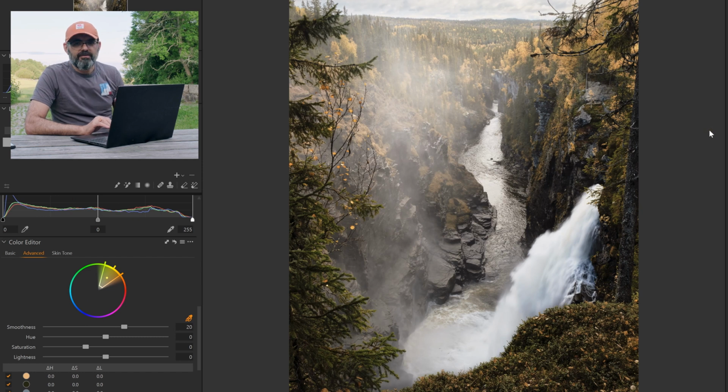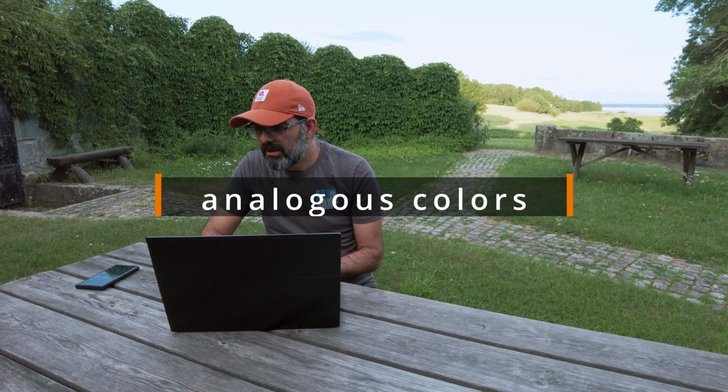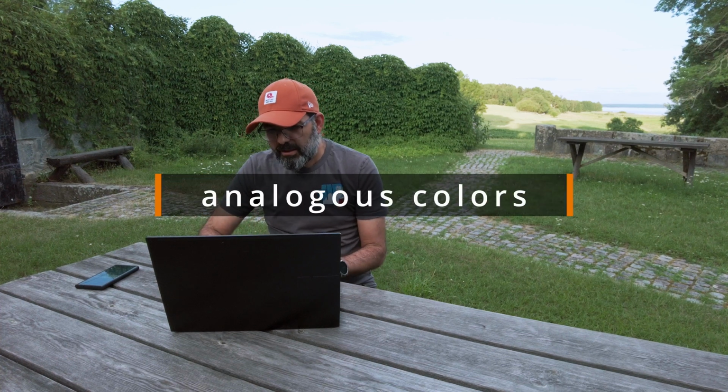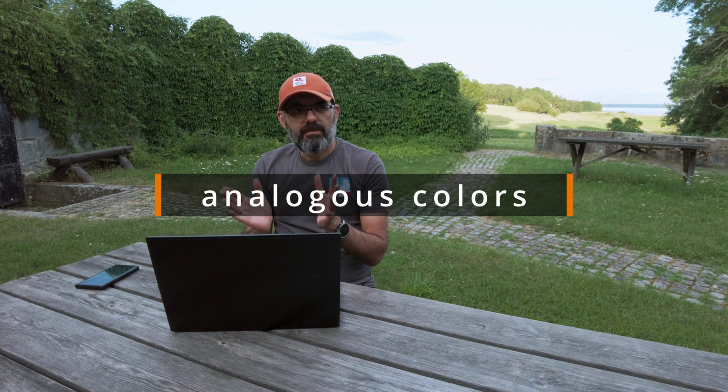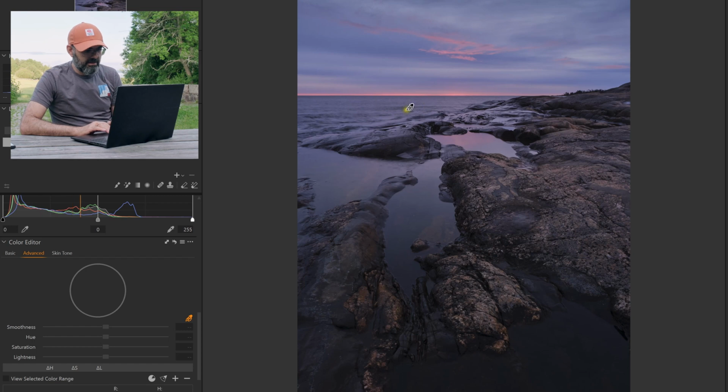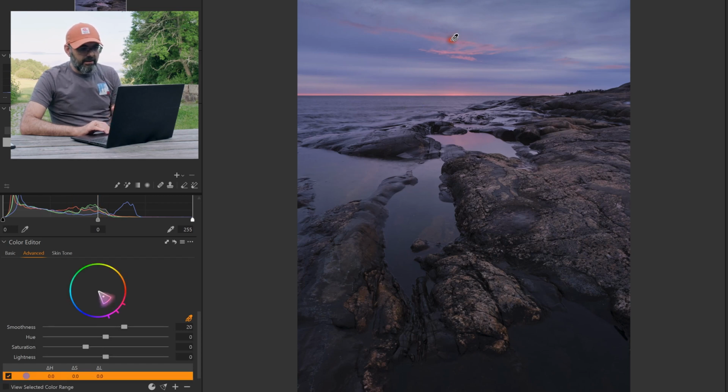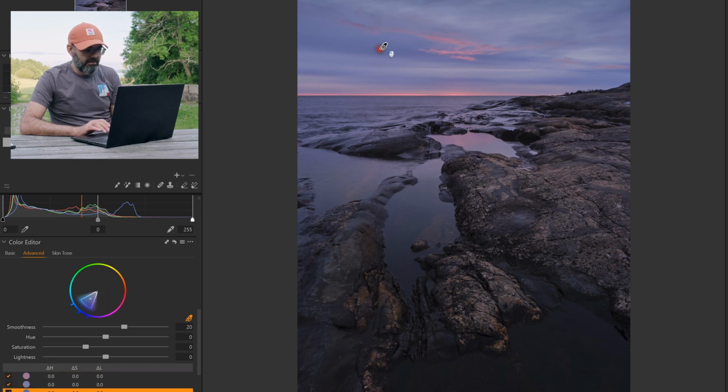The other type of color palette you can have is using analogous colors, or adjacent colors. That means you have very similar colors that are close to each other on the color wheel, and that's it. This is a good example of that kind of color palette. If I click on the clouds, you can see that I have kind of magenta colors, and the rest of the image is blue. And the blues and magentas are analogous colors, adjacent colors.